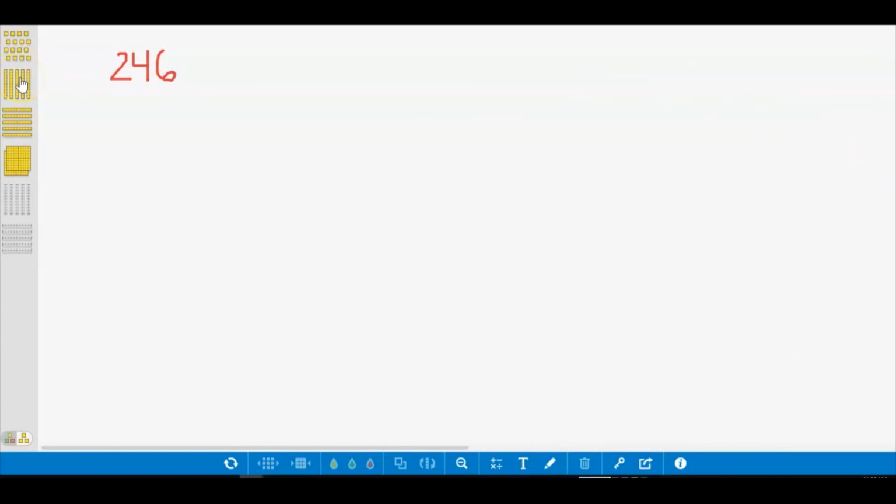So let's go ahead and get our place value pieces. I know that I can break this number into parts using expanded form. I have 240 and 6. So let's go ahead and build that with our place value blocks.